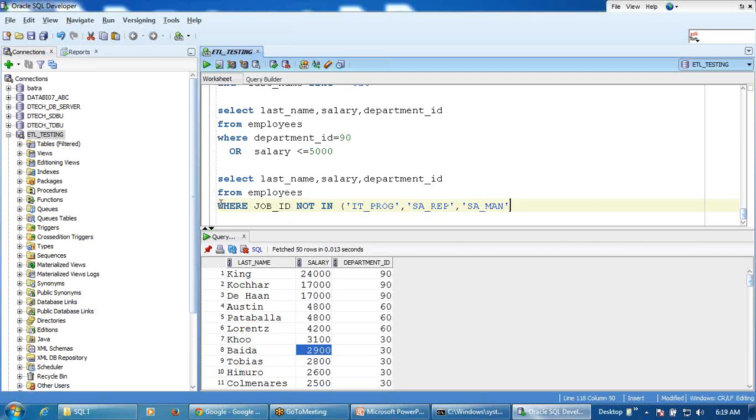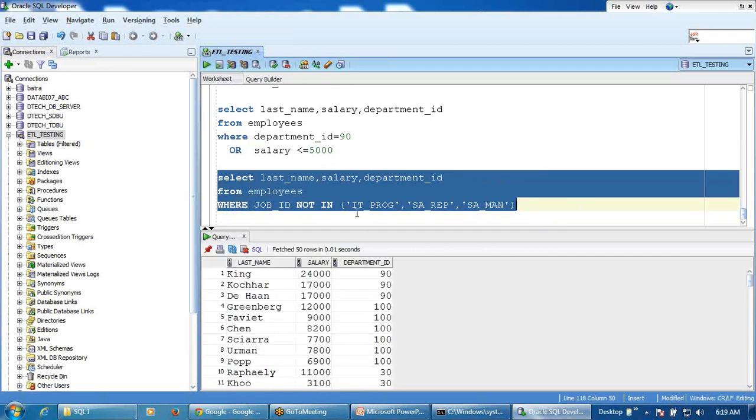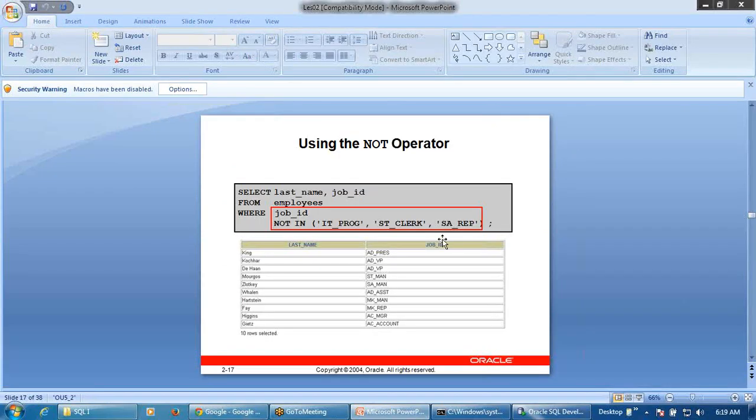Similarly, if you want to add multiple values, NOT IN will give you all the employees who do not belong to these job IDs. That's it. It's very simple. If you use IN, it will give only the employees who belong to these values, and NOT IN does the opposite. Now when you are using a combination of conditions with AND, OR, NOT, which condition will be evaluated first?